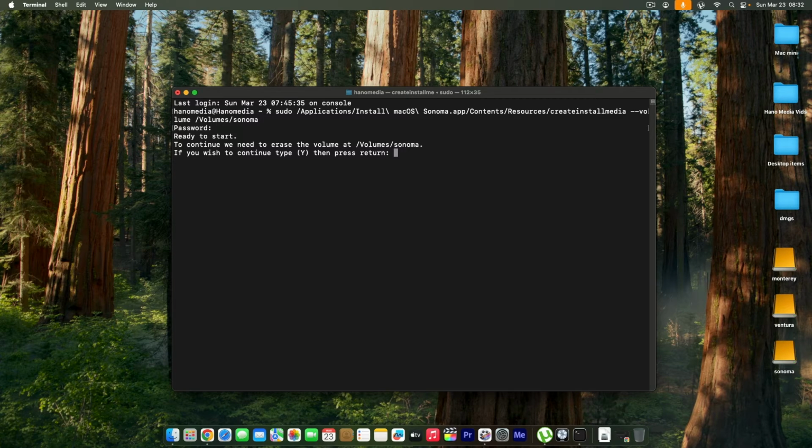Once it asks you to erase this, because it's going to be asking you to erase the volume at this location, we're going to press Y and press return to accept this, and it's going to start erasing the disk and adding macOS Sonoma as we specified. You can see that the processes are now continuing to be done here, and now it is going to start copying the files to the disk. And you can open a second terminal and do the same for the other one.